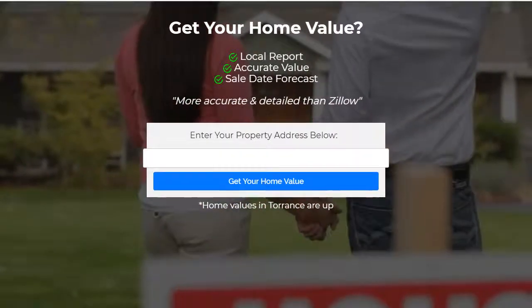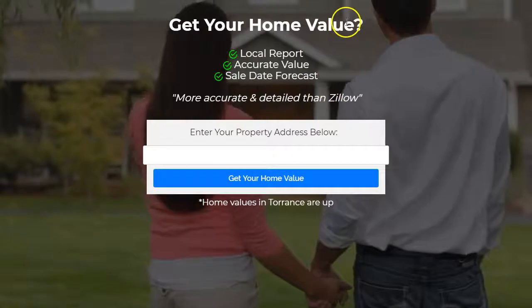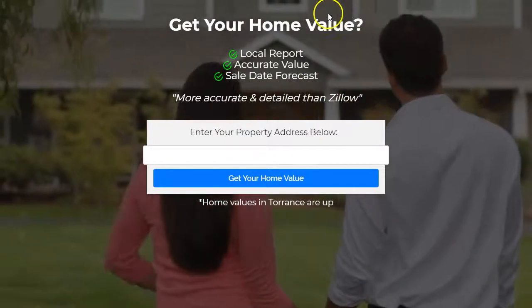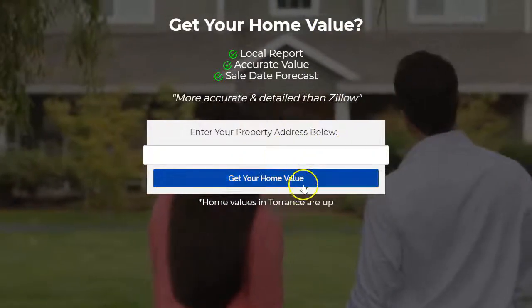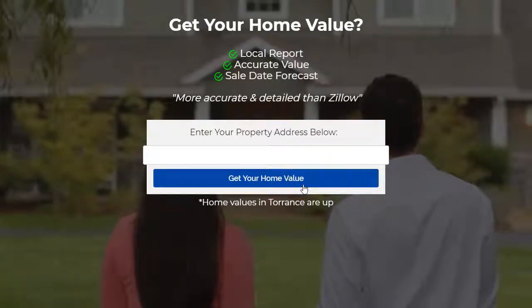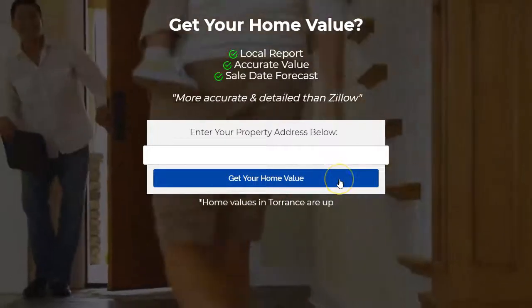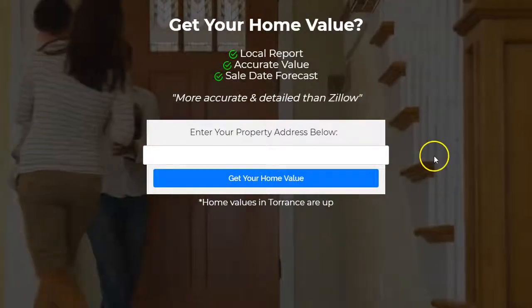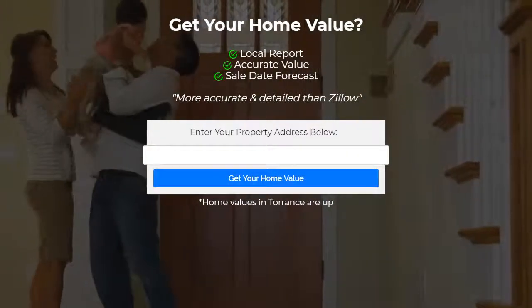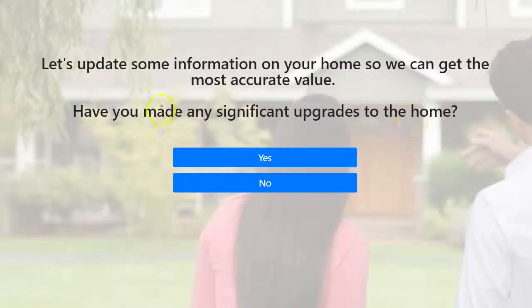In this video I want to show you step 2 of the home value funnel. On the first page, and this is where we send traffic, we capture the address and the name and email directly from Facebook. So the lead only has to enter their address, they click this button, and that information is captured. Now after they click this button, we want to send them to a quiz type page that will ask them some questions about their property. We call this step 2.